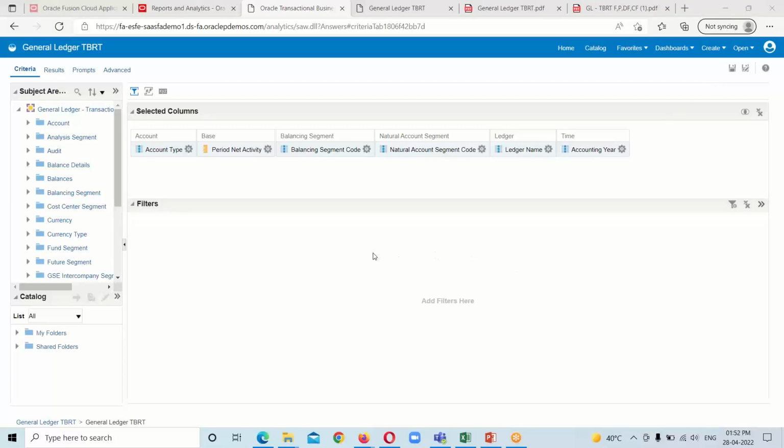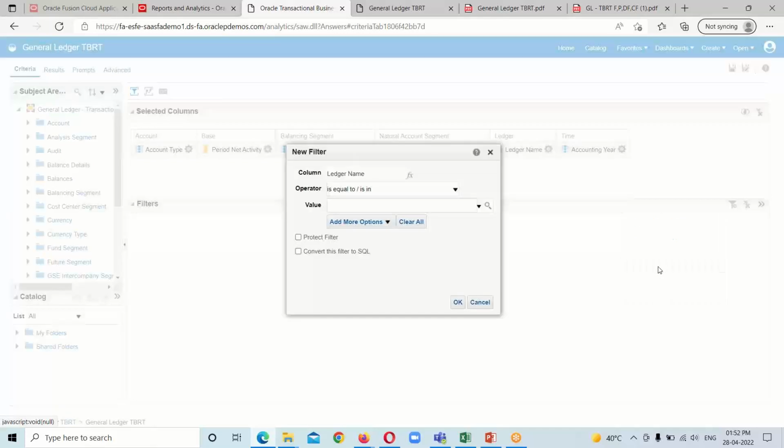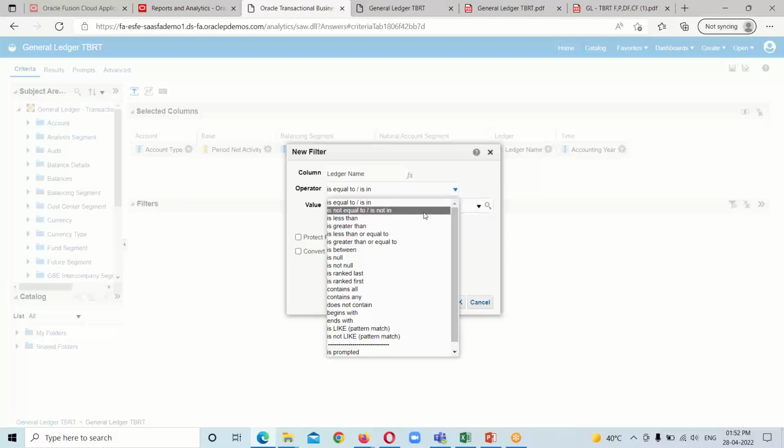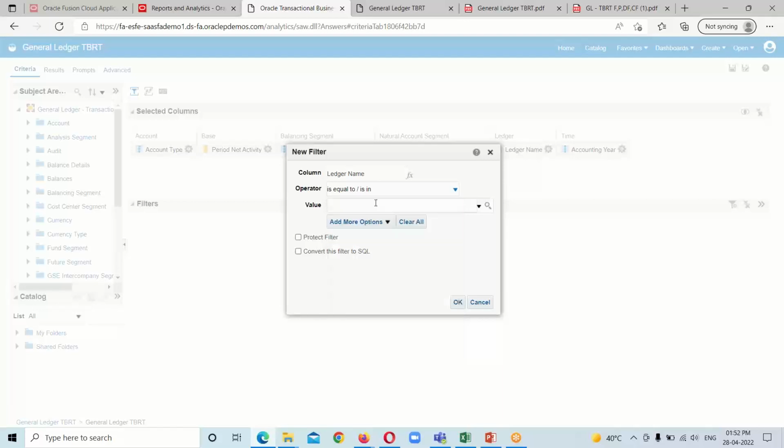What I'm trying to do over here, I'm going to apply the filter for the ledger name. So we have to click on this setting icon, and click on this filter option, or we can implement this one from here also. On which column we are going to apply our filter, as I am going to apply the filter for the ledger name. Here are the operators which are available, like which operator we want to apply. I am going to apply is equal to or is in, and select the value.